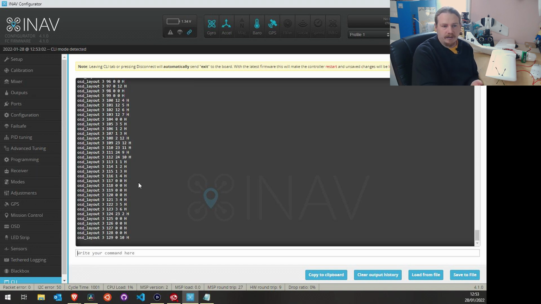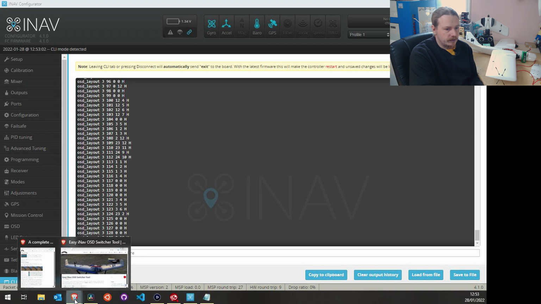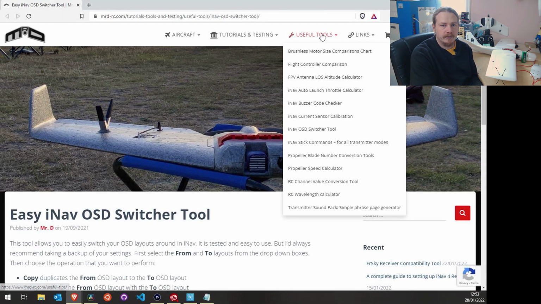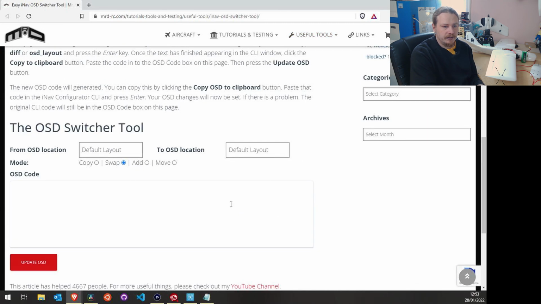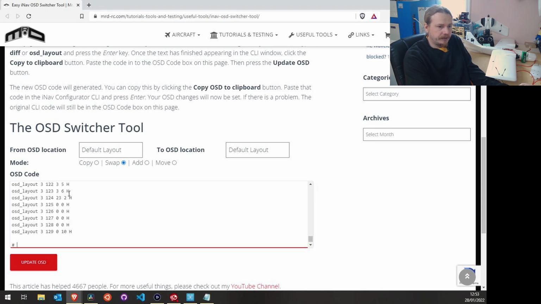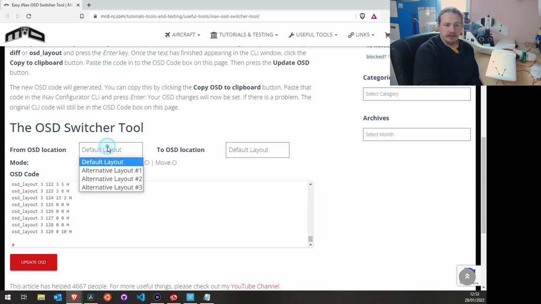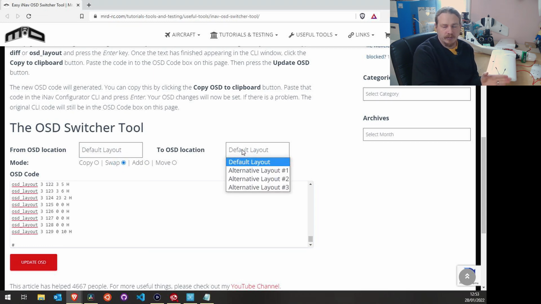And this will give us our OSD layout. So I'm just going to copy that to the clipboard, and I'm going to go to my website where under useful tools I have the iNav OSD switcher tool. And all we need to do is put our CLI code in here, and we're going to choose the layout we want to start from. So in this case it's default, and the OSD that we want to move stuff to, so alternate layout 1.